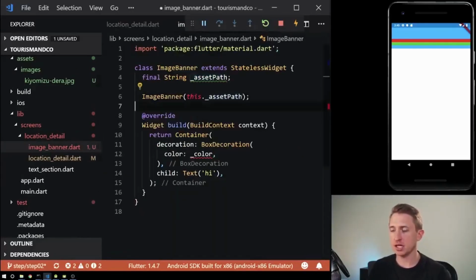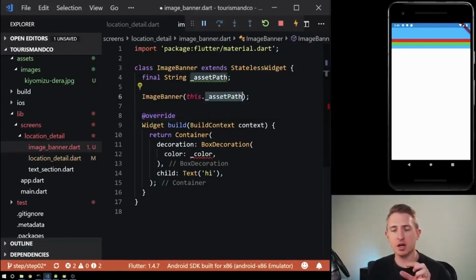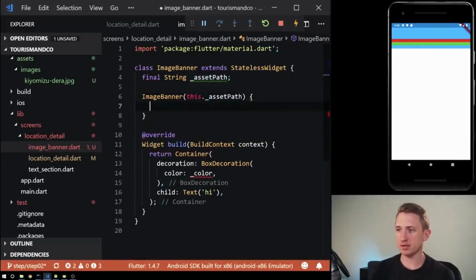And in Dart, if you didn't follow this in the last video, when we use this positional parameter and use this dot and then the name of our private member, it automatically assigns the value. So really quick, if you didn't see it last time, if we just have something like this, this would be the long way of doing it. So this asset path.